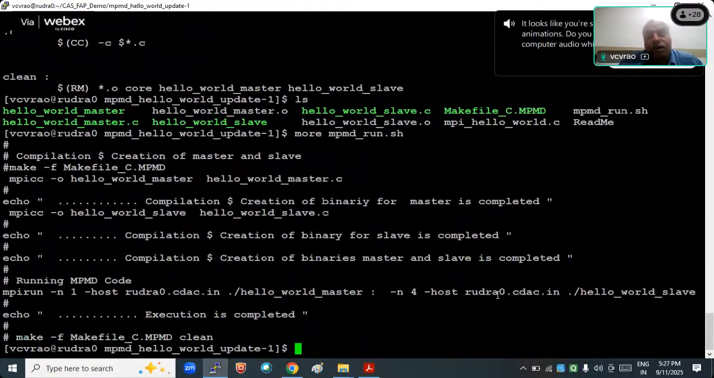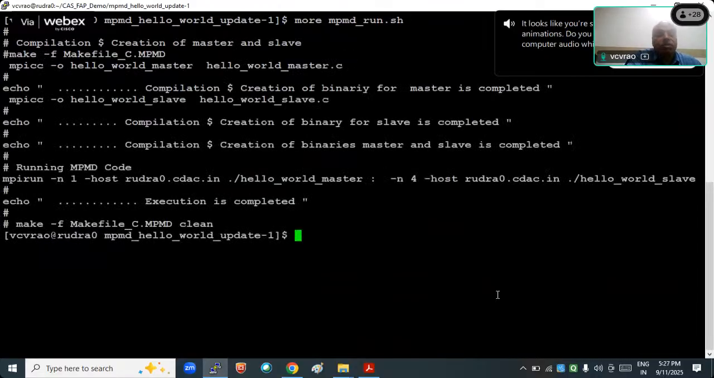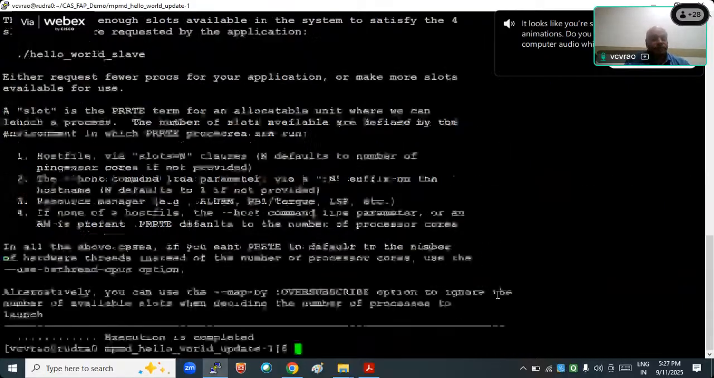Now another program I am running without the scheduler, where I will use a different kind of binary, different kind of processes. So now let us see. Here in this program, I am running on 5 processes. I mentioned here 5 processes. The master runs on 1 process, and then the slave runs on the 4 processes. That's how we have configured this one actually. So we will simply run the script file, sh mpmd run.sh. So this is the script file we are running actually.